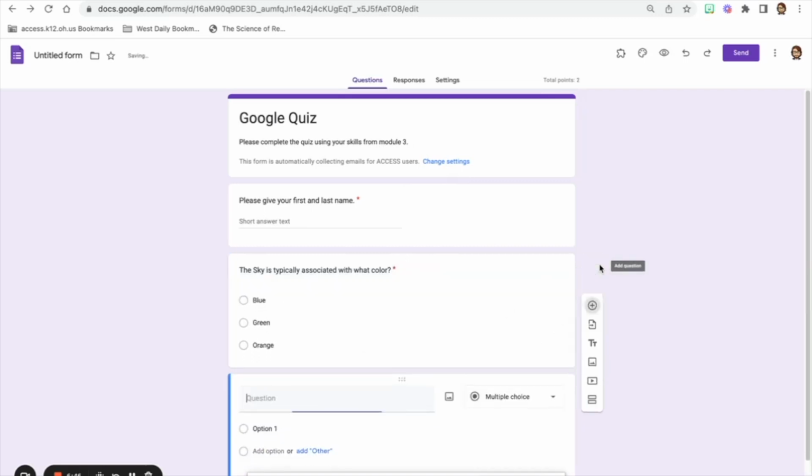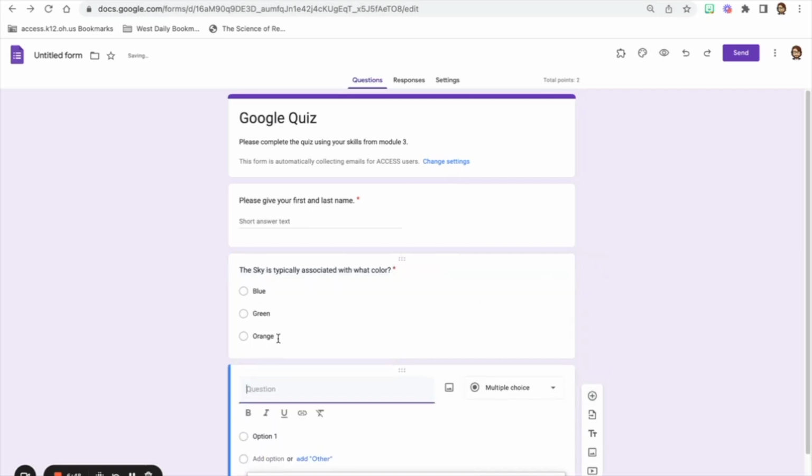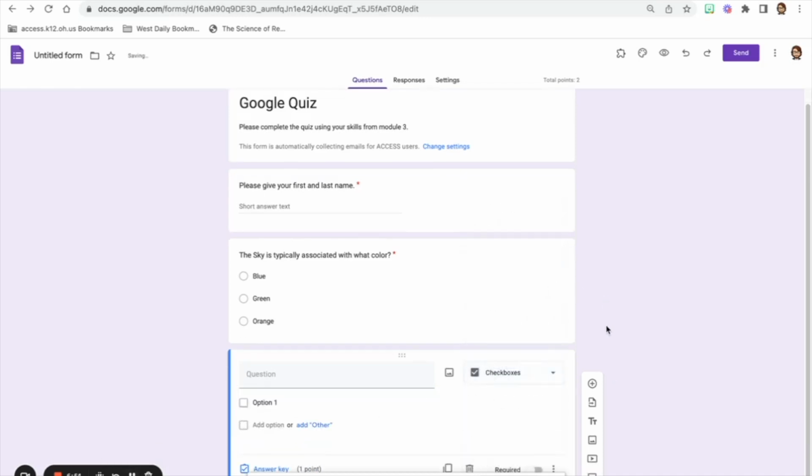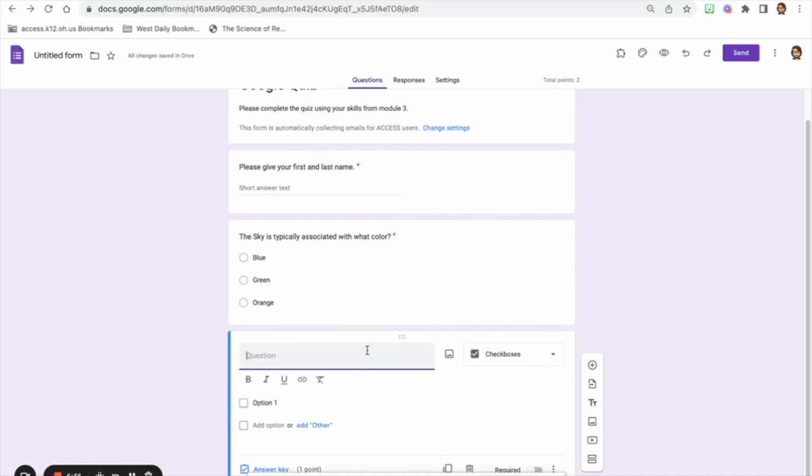Again, I'll just go down to add another question, and we will move on from here to the next question type. So for this one, we're going to go ahead and choose a checkbox question. I'm just going to include another question here, so I'll go ahead and type that up. And I'm going to add my choices as well for this question, so I'll be back in one moment.